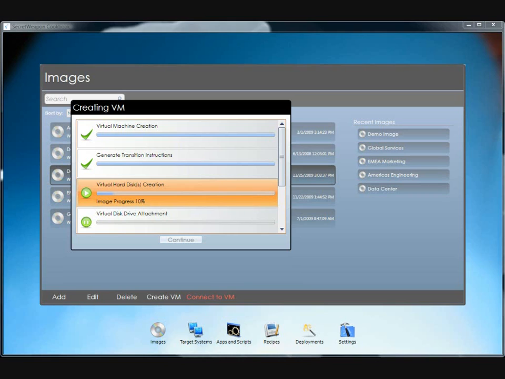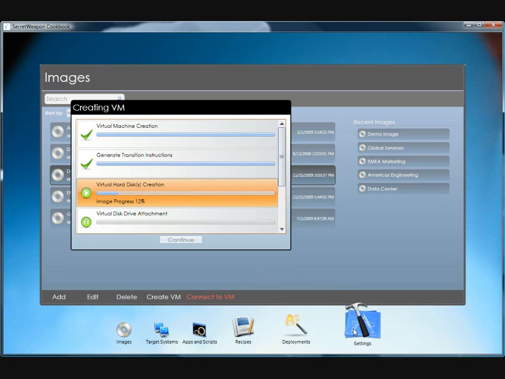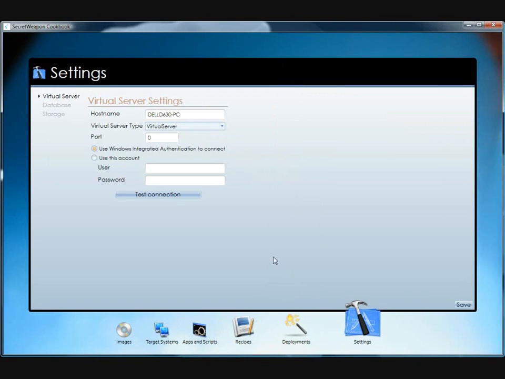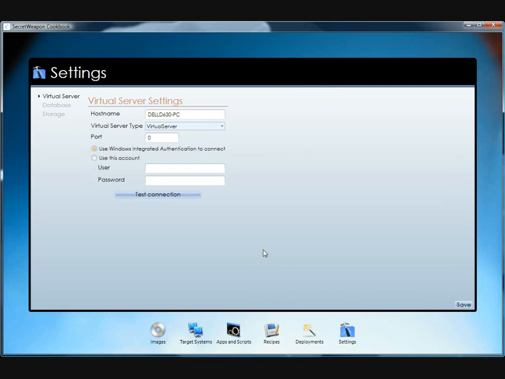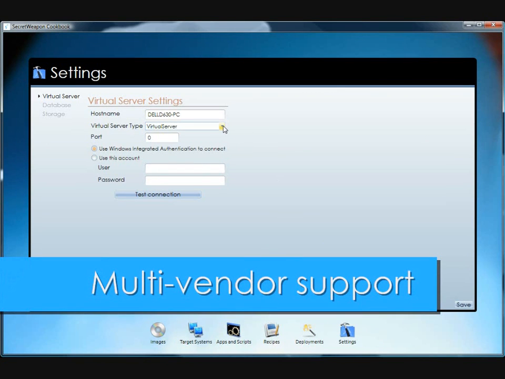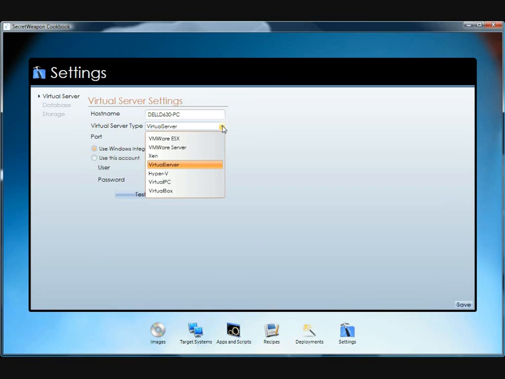Now while it does that, let's have a quick look at the settings section. Because I've been talking about creating a virtual machine, but what sort of virtual machine? Well, you can see here we support a wide variety of virtual vendors. We support all the Microsoft offerings, VMware, Citrix. So if you already have a virtual infrastructure, then we will quite happily connect to that. And whichever vendor you use, you'll get the same consistent integrated experience with our tool.